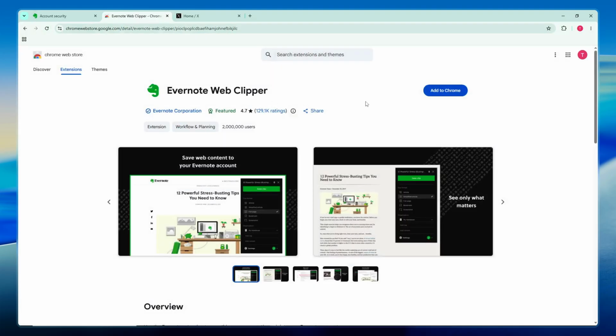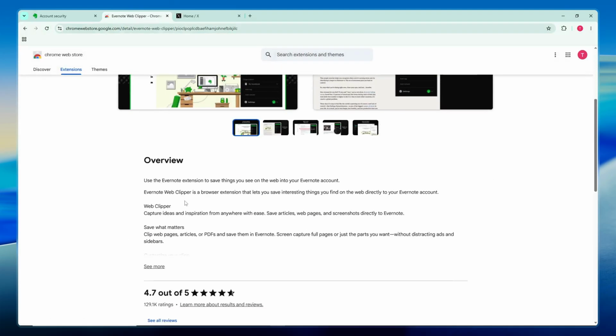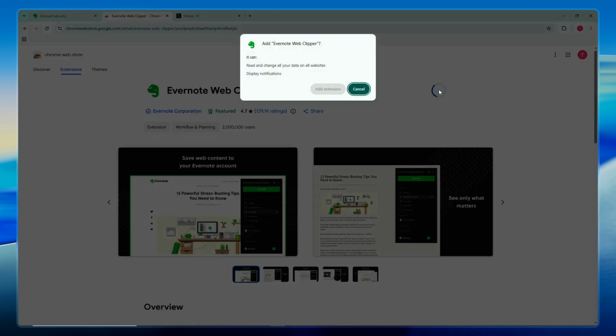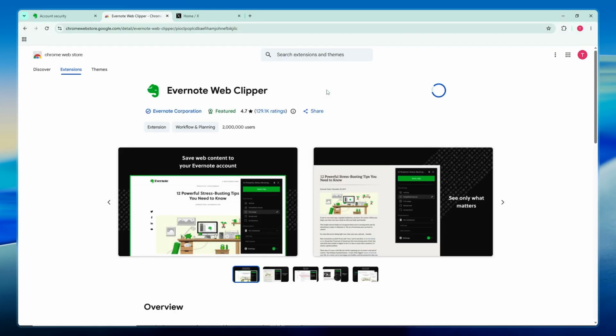You'll see detailed information about what the extension does and how it can help you save content from across the web. Now, click Add to Chrome to begin installing the extension. A confirmation pop-up will appear at the top of your browser, asking you to verify the installation. Go ahead and click Add Extension to complete the process. The extension will install within seconds and add itself to your browser's toolbar.